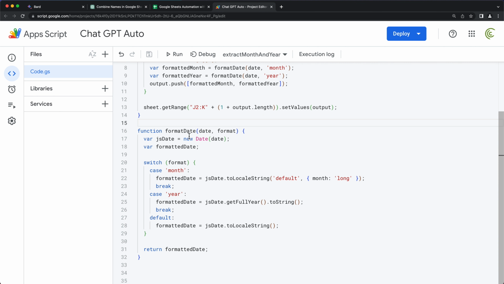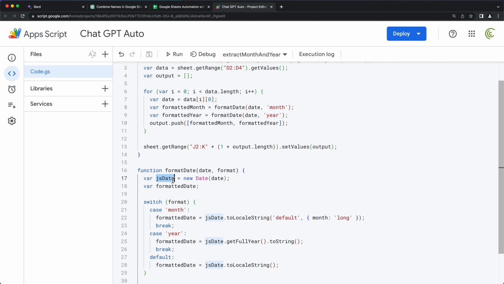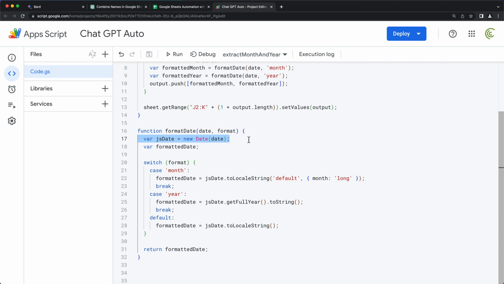Let's just scroll down and look at this format date. So it's going to get the date and the format. So first, the date, what it does, it converts it to a JavaScript date here. Now, this is something that it shouldn't do because this is already a JavaScript date. So there's no need to create a JavaScript date. So it's not good. So then we have our formatted date, which is a variable apparently. And then if that format is month, it's going to do this to get the month. And then if it's year, it's going to do this. And then in all the other cases, it does that.